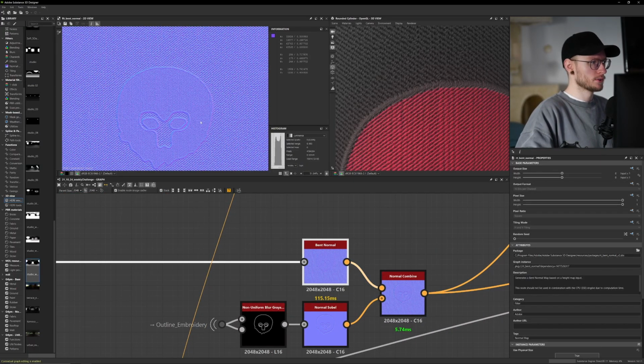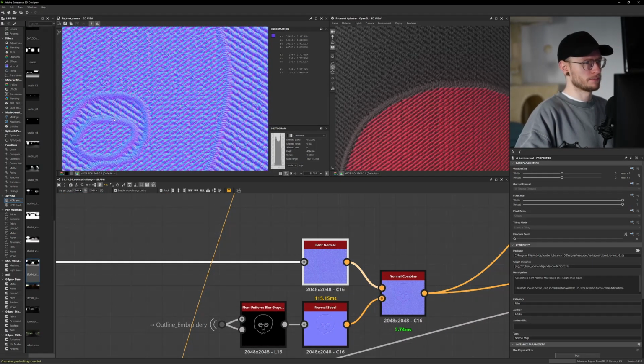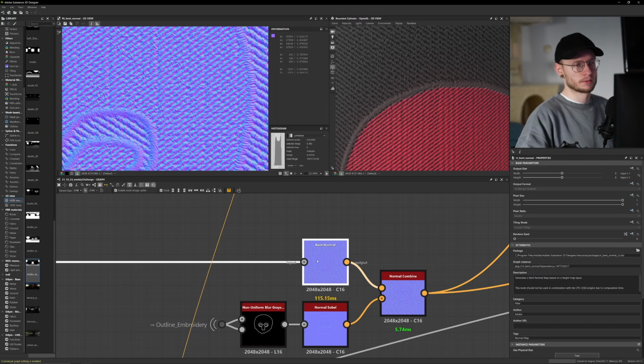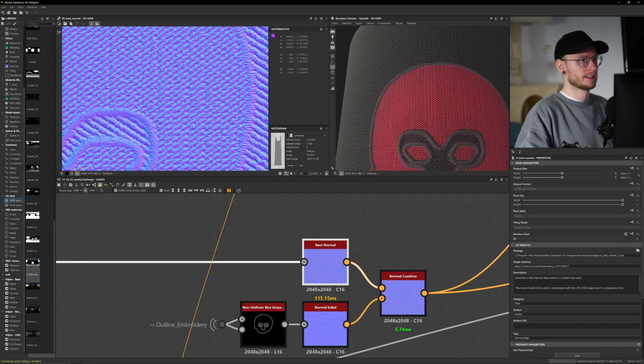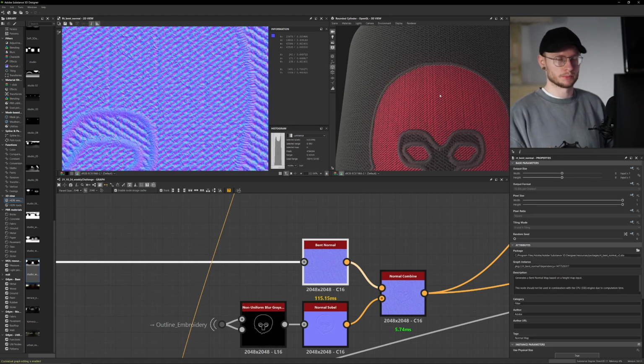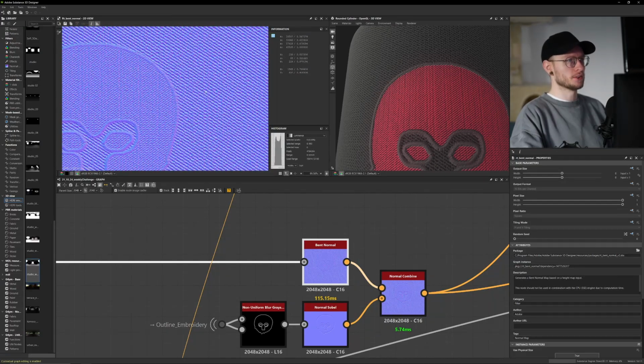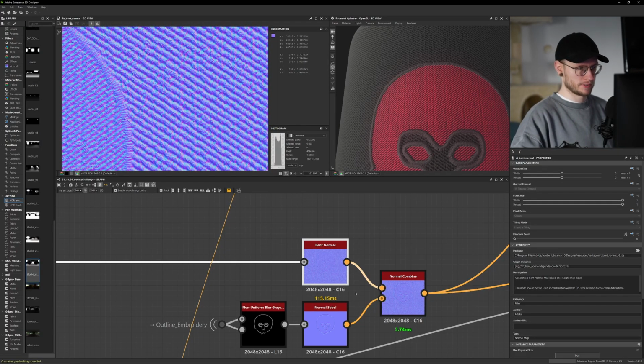I'm plugging this into a bend normal node. I figured out that the bend normal, because it's respecting the AO, picks up the details much better without over-exaggerating them, because you don't want very harsh normals, but you still want intense differences between your patterns, which is why this works perfectly.